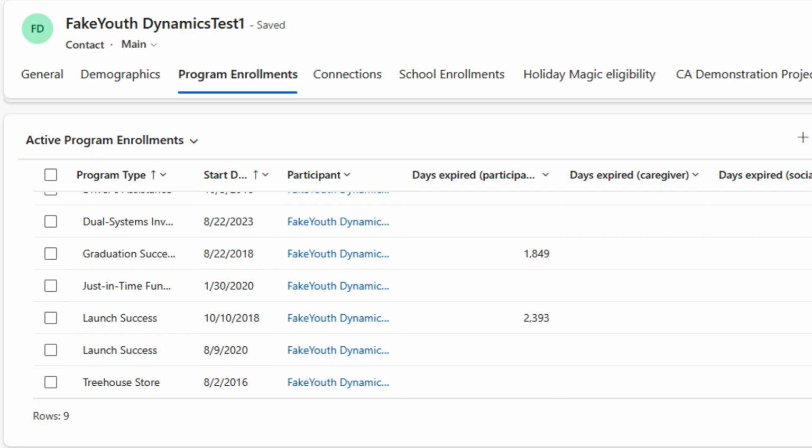When you scroll down, you'll see a field titled All Program Enrollments. Change this to Active Program Enrollments. This will show all the programs the youth is currently enrolled in for the program year.